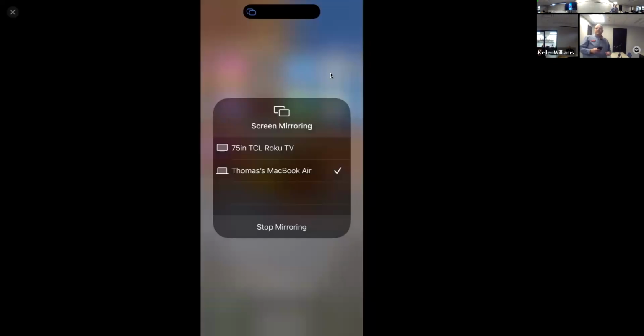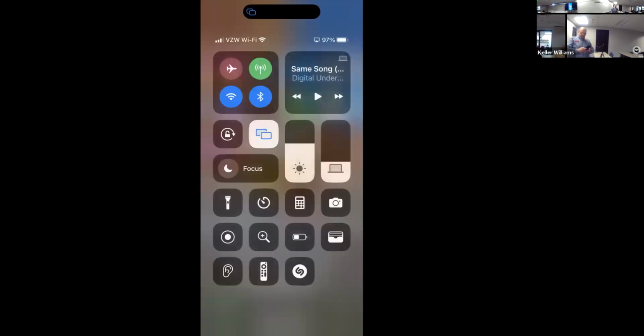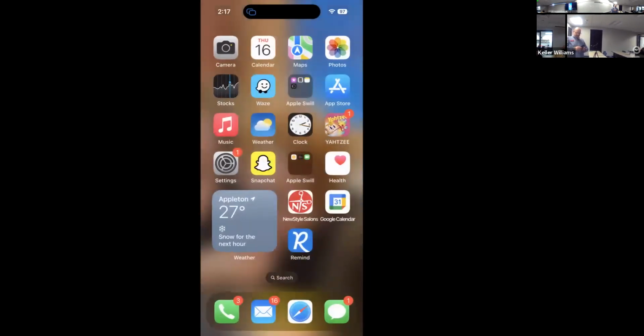Okay. So here's actually how this whole app thing works. It's really pretty cool.